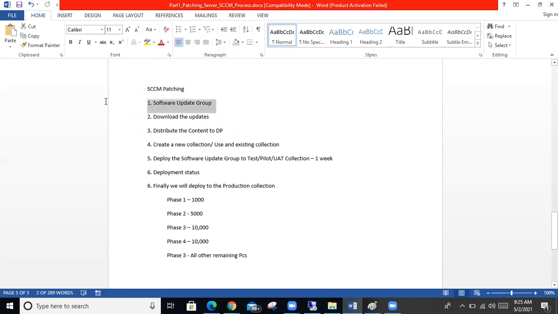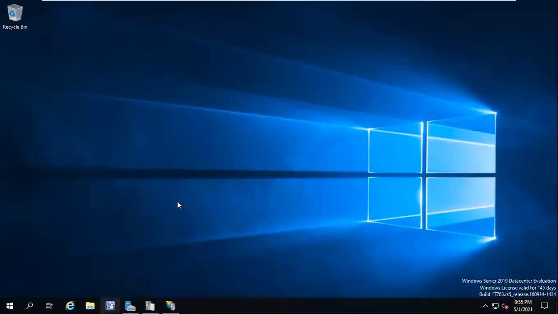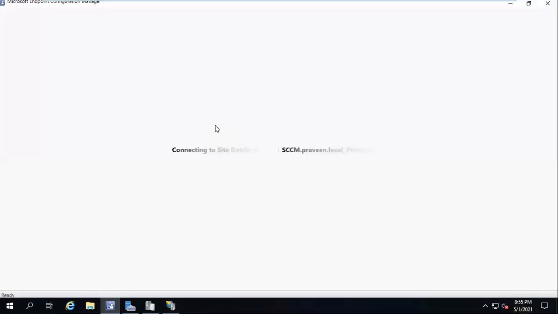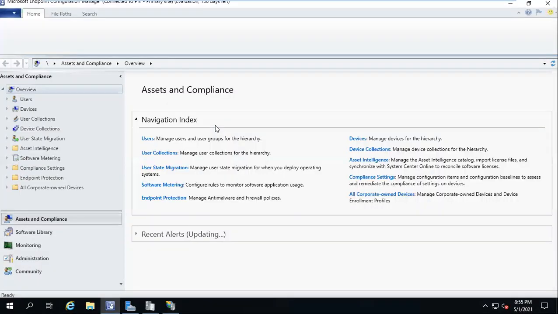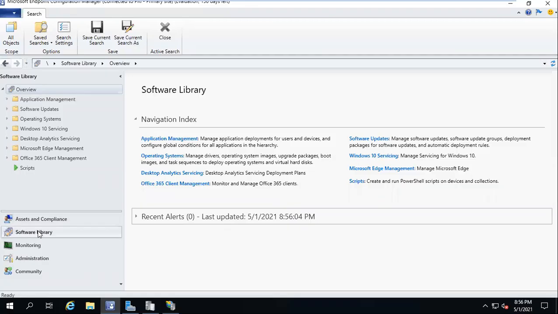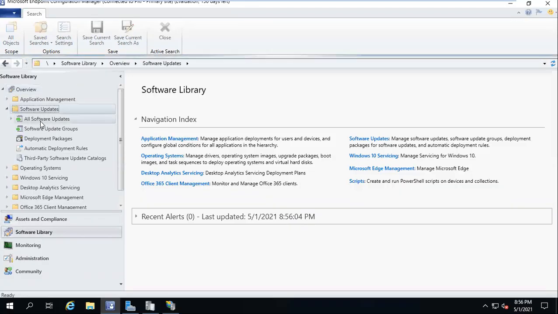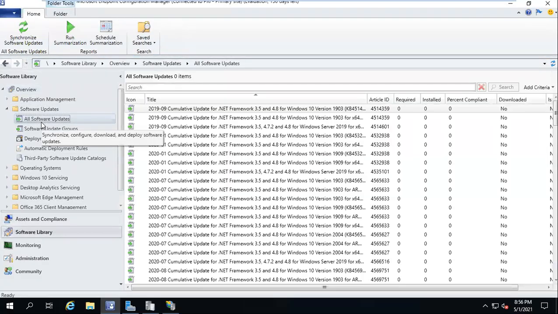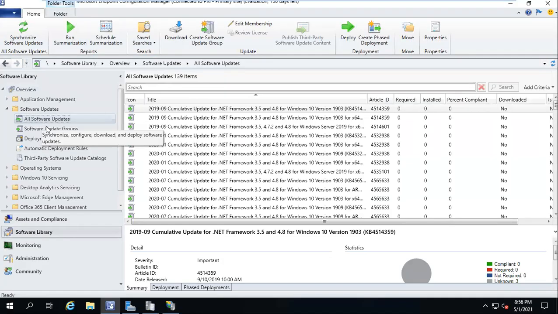We'll try to create a software update group. I will tell you one example now, so that we will create one more group again. So every month what we'll do, we'll open the SCCM console. So we will check for the updates which are available in the software library, and all software updates. Is it clear what I'm saying to you?